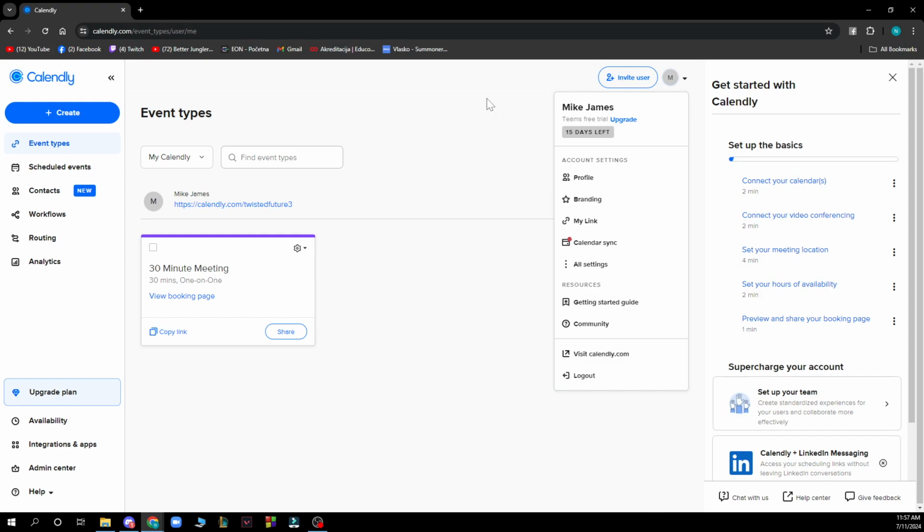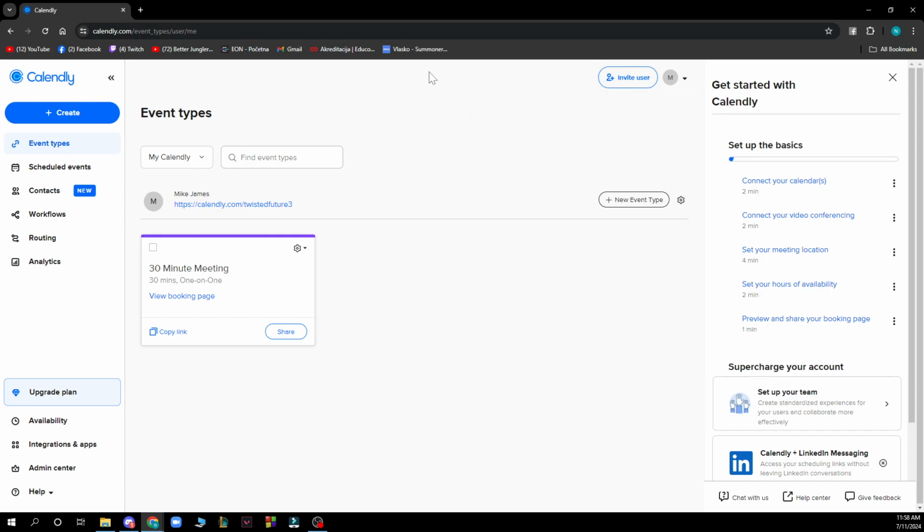From the settings, select availability, then select the schedule you wish to review and update the available hours for. And that's in a few steps basically what you need to do. It's basically pretty simple. You just need to take a few seconds to do it.